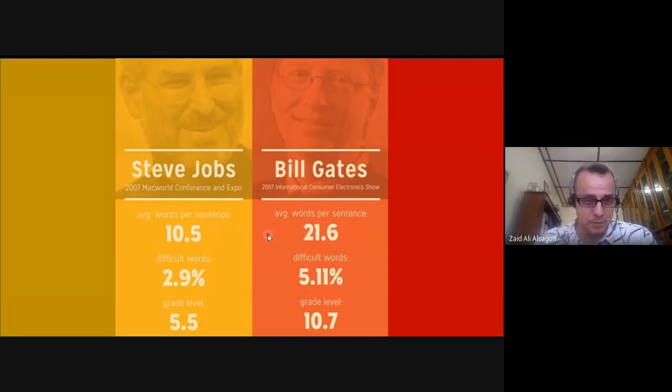They actually did a comparison for the same conference in 2007. Average words per sentence: Steve Jobs only had 10 words per sentence. Bill Gates has 21.6 words per sentence. He has longer sentences. The difficulty level of the words, less jargon and so on. Steve Jobs used very simple language. Only 2.9% was complex, compared to Bill Gates, which is also quite good. Difficult words, only 5%. Grade level, this is US, 5.5. Grade level for Bill Gates to understand is 10.7.